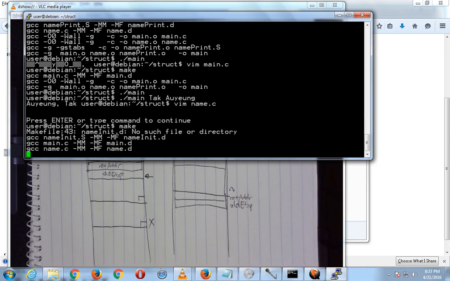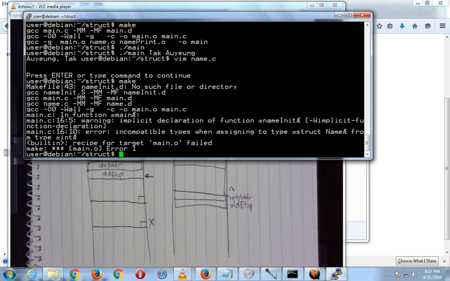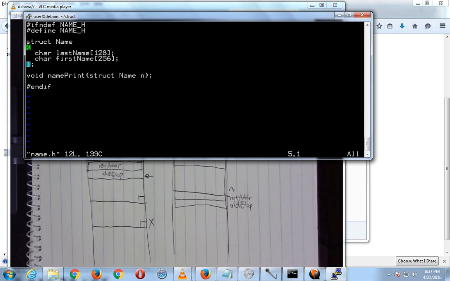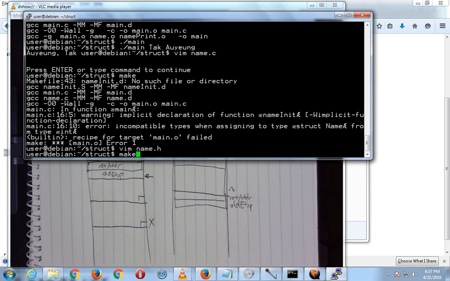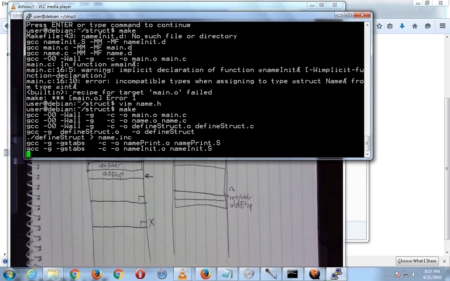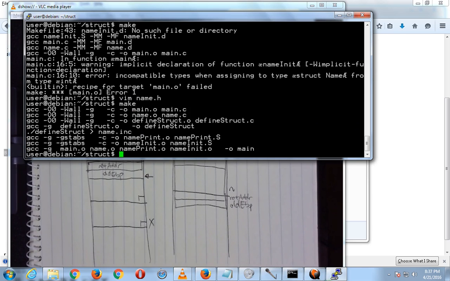Okay, it does complain. Implicit declaration. Oh, okay, that's my bad, because I did not add it to the .h file. So main.c doesn't know what to do with name init. So we say struct name init no parameters. Make again. All right. So let's check out the program with no parameters.